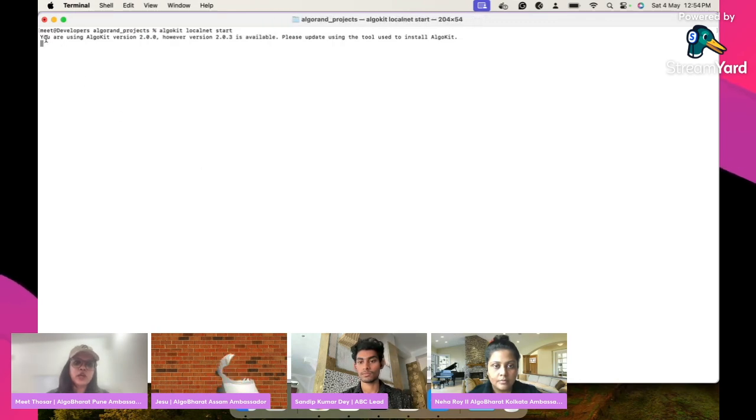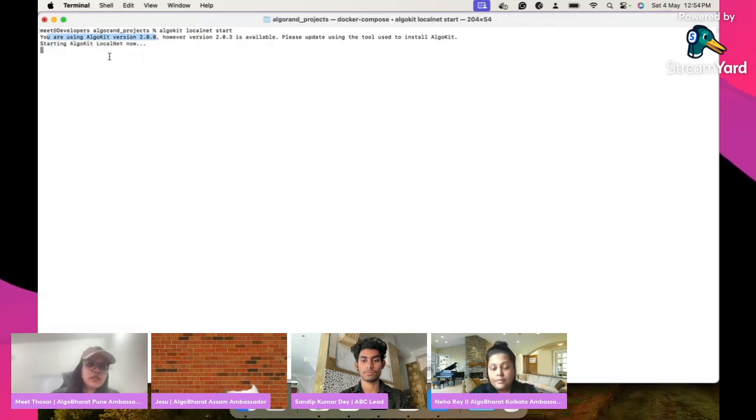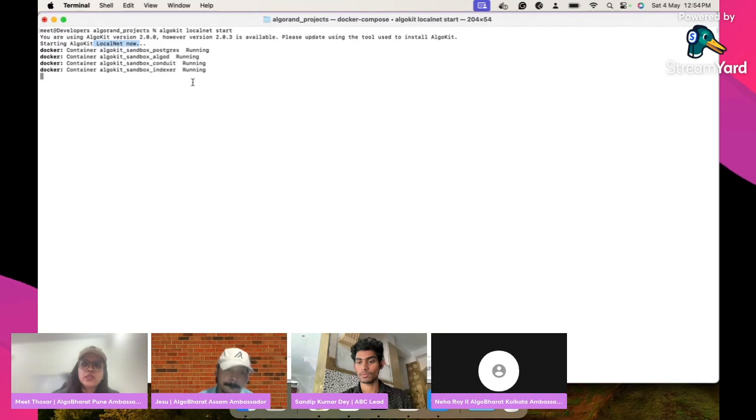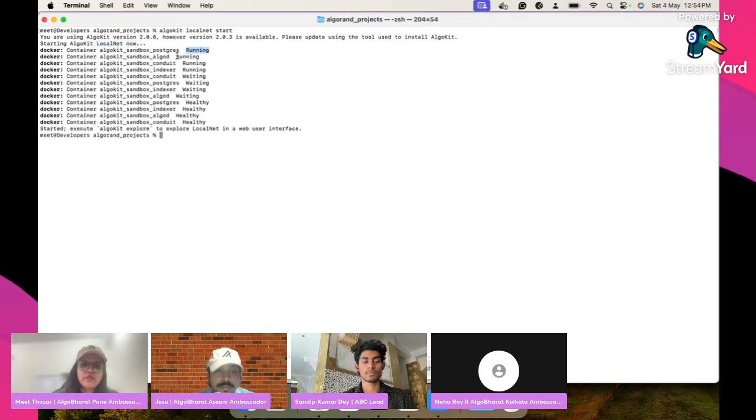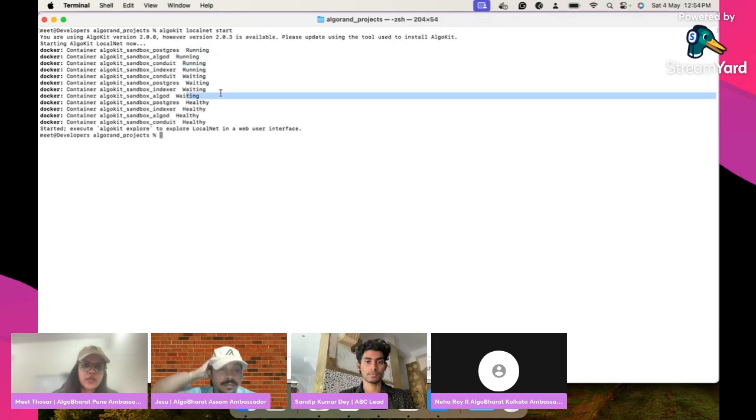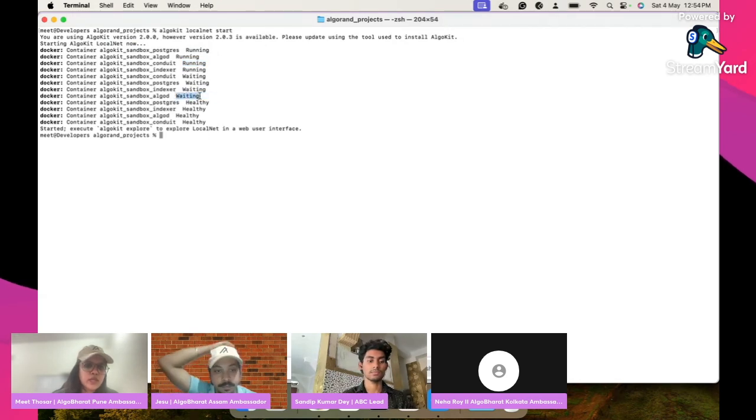See, you are using AlgoKit version 2.0, and it is starting the AlgoKit localnet, and it will check whether all the necessary services are working properly to get started. So you can see that all things are working and running. It's waiting for some algod services, but whenever you do the AlgoKit explore, it will open the tab.